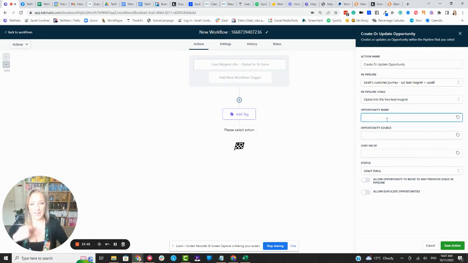Now, the opportunity name, this is the name that will show up on the card of the individuals in each column. So in this pipeline, it will show all the people that have just opted into the lead magnet in one column. It will show all of the people that have purchased the mini course in the next column. It will show all of the people that have purchased the coaching program in the next column. What shows up on that card is what you put in the opportunity name. Now, I like the client's or the prospect's name to show on that card. So if you click on this little tag here, this allows you to input dynamic custom fields.